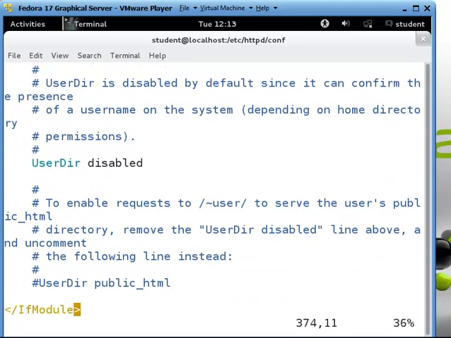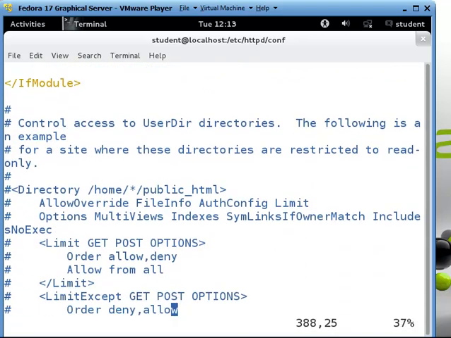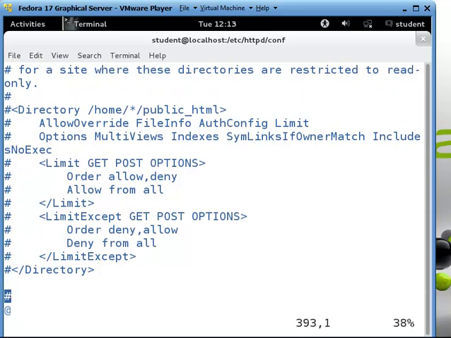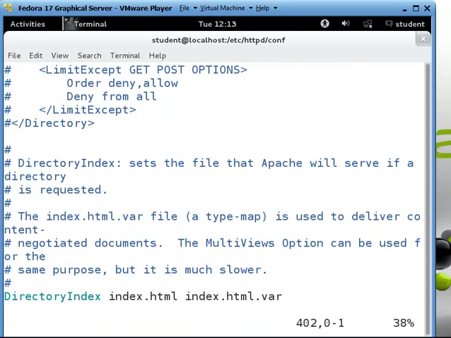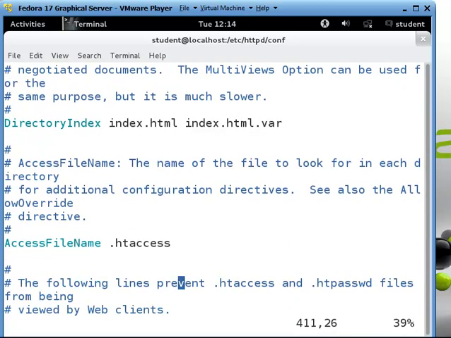User directory disabled. If module, all right. So yeah, here's an example of the user account, their home account, and the public HTML, and this is where their page would be hosted out of. So this is a template for it, which is great. It's pretty cool. Index.html, index.html.var, yeah, multi-views.